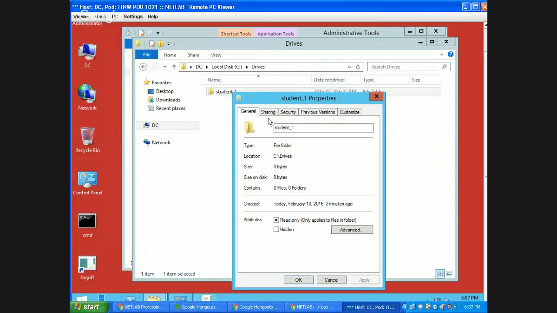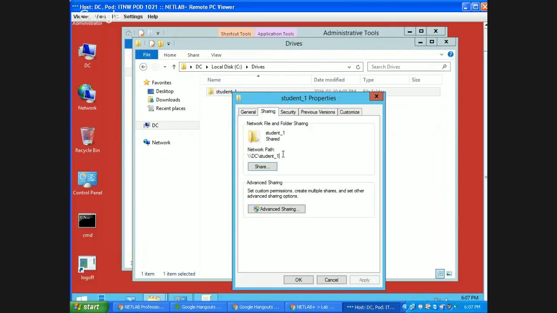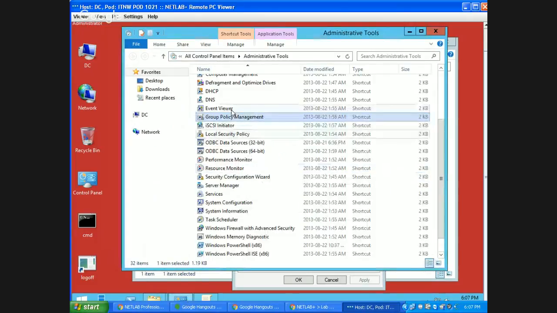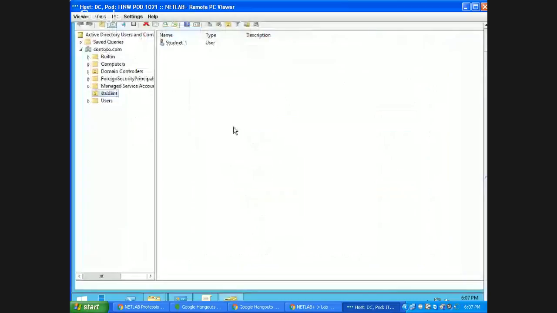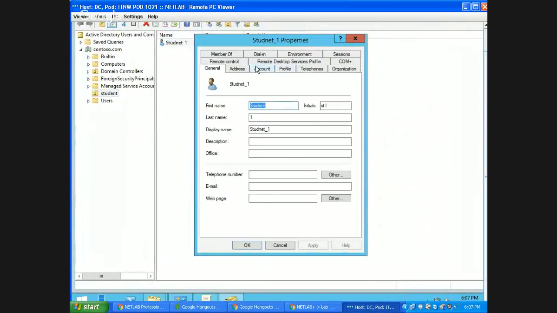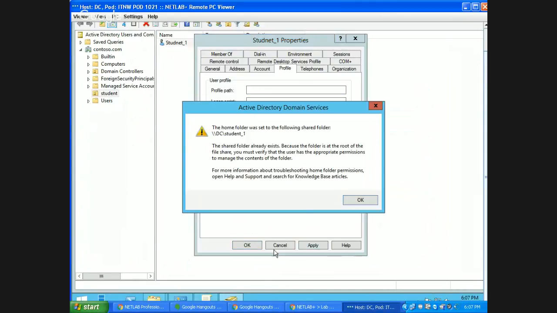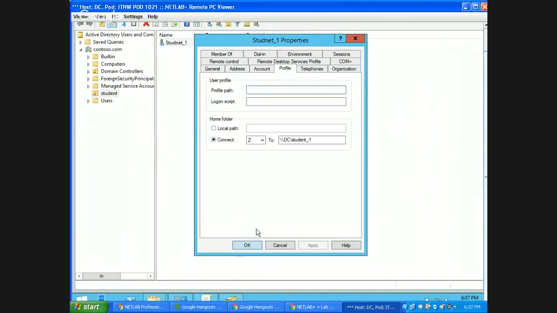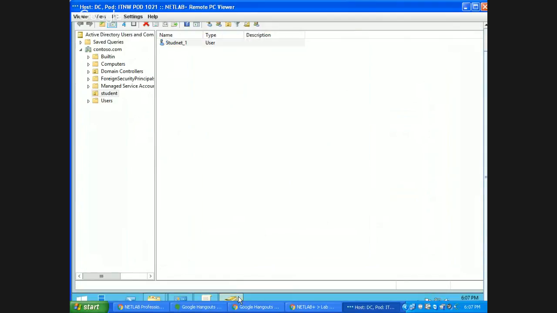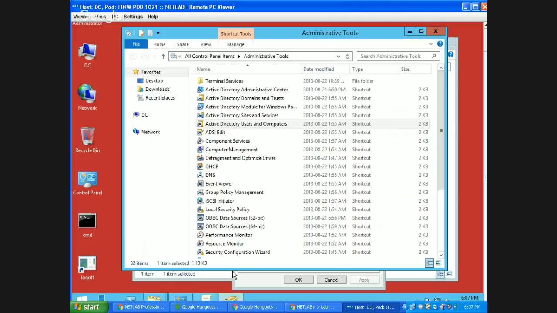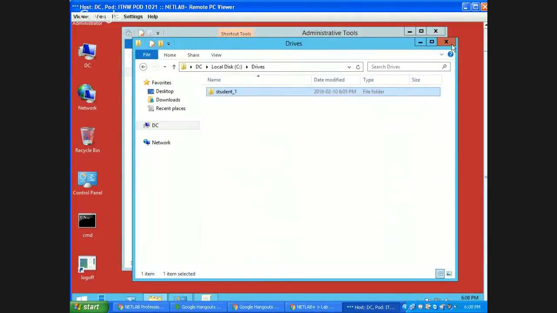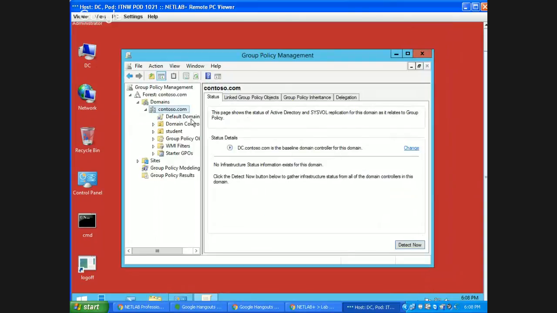So I'm mapping 2 network drives. Go back over to administration tools, Active Directory users and computers, student, account, profile, connect, Z drive, apply, yes, boom. Okay, now we're good. So we can go back up to group policy management. And that's already shared out. So we're going to go back over to group policy.